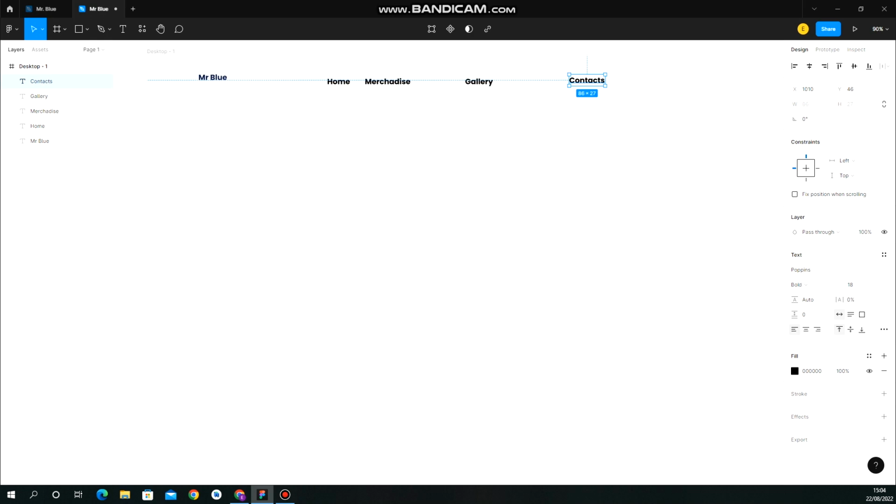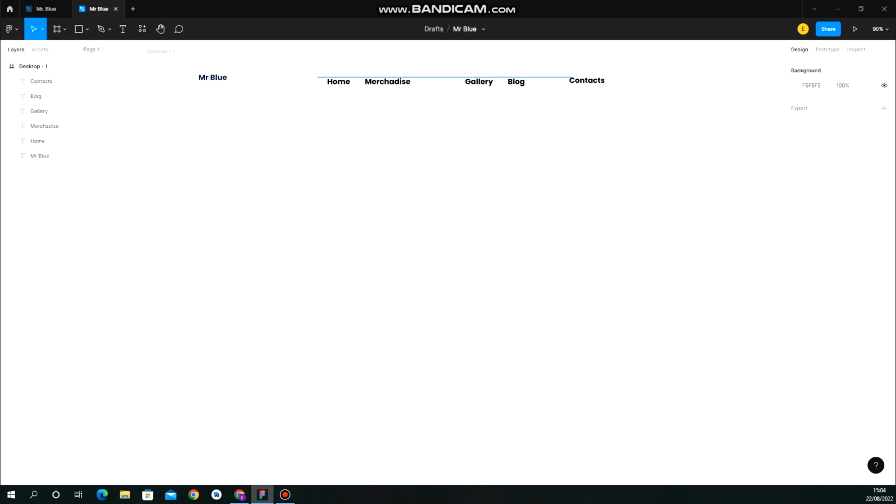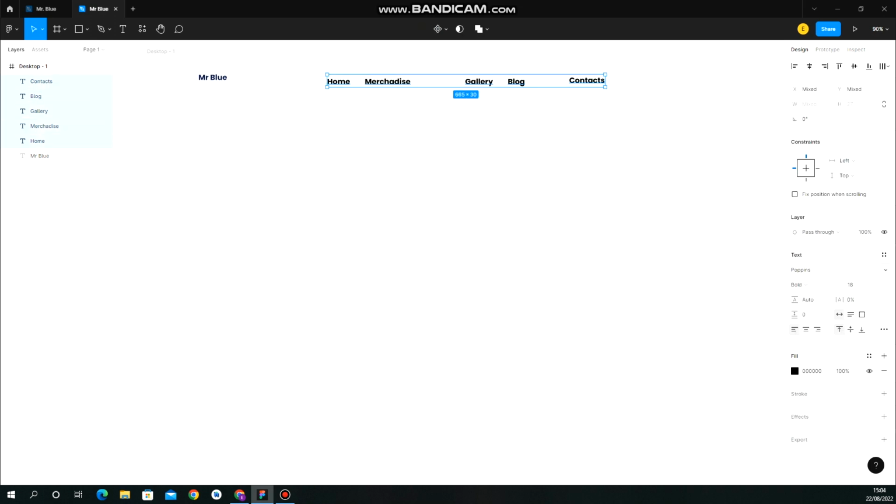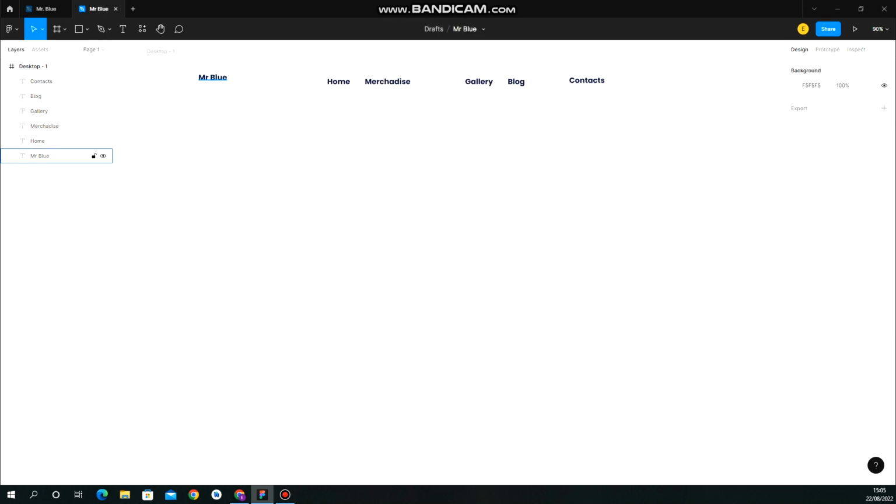I can move this one a bit, and do the same duplicate. This one will be blog. Okay, so we can select all these links, and I can see the font remains Poppins bold, text size is 18, so you can change the color. That way you have the same blue color across all the links.